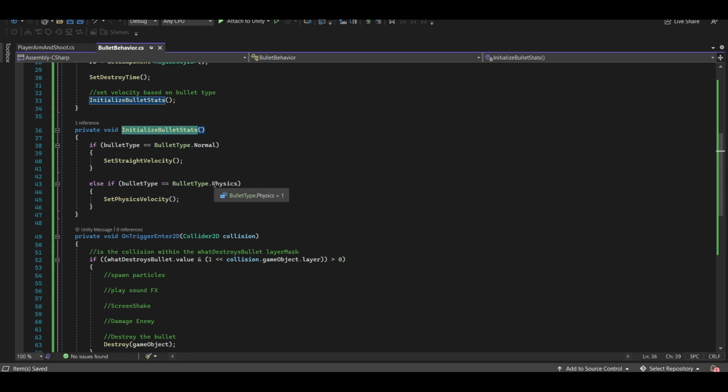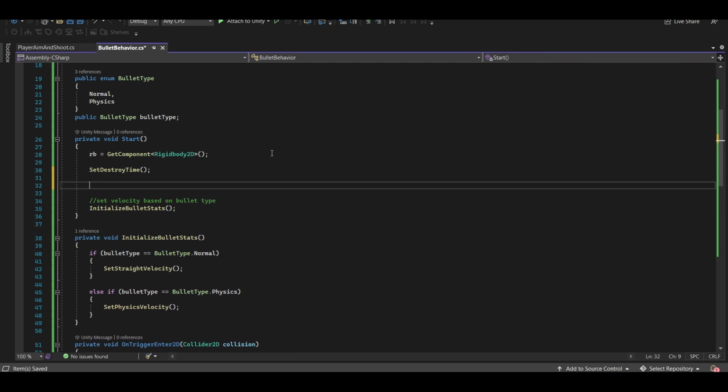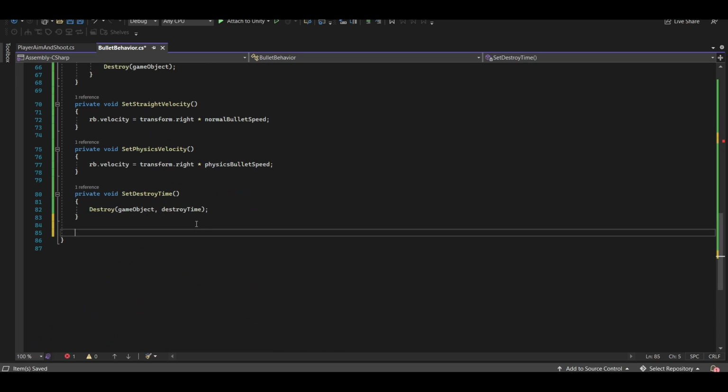Let's make this a little bit more fun by also adding gravity to our physics bullet type. So to do that, we're going to go up here to our start function, and we're going to call some sort of method that changes our rigid body stats based on the bullet type. Let's call that SetRBStats. And let's actually create that method. Private void SetRBStats.